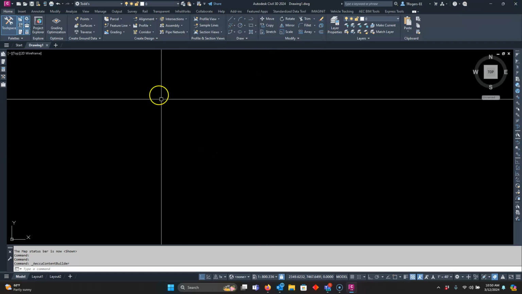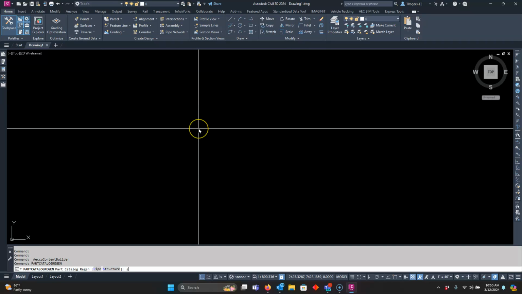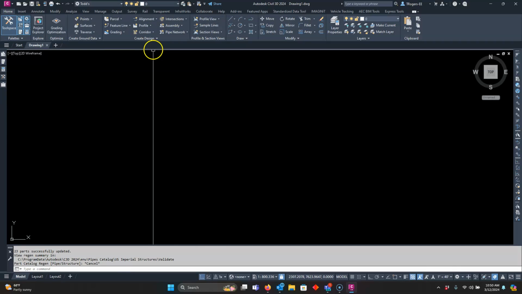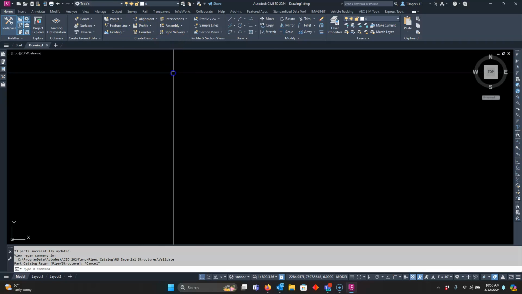So once it's saved, then you're going to type in part catalog region. And then S to regenerate the structure. So once that's done, you should be able to adjust it.